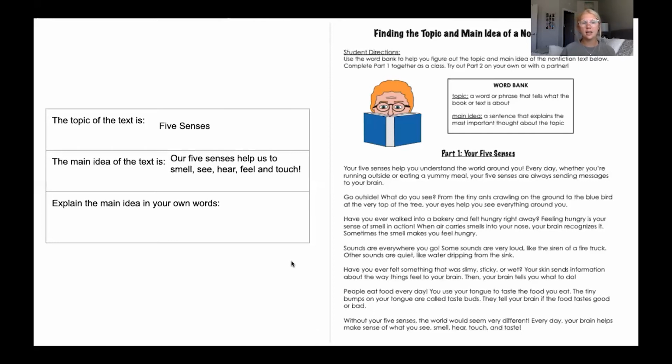The main idea of the text is our five senses help us to smell, see, hear, feel, and touch. So the main idea of the text was to tell us about what our five senses do for us. Again, they help us smell, see, hear, feel, and touch.